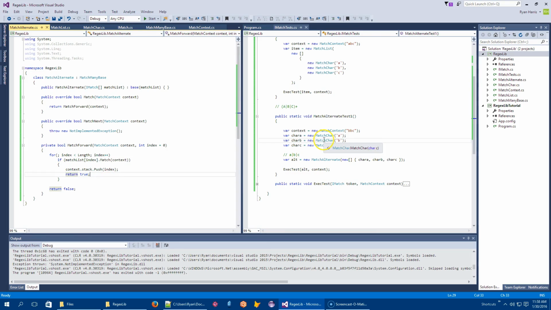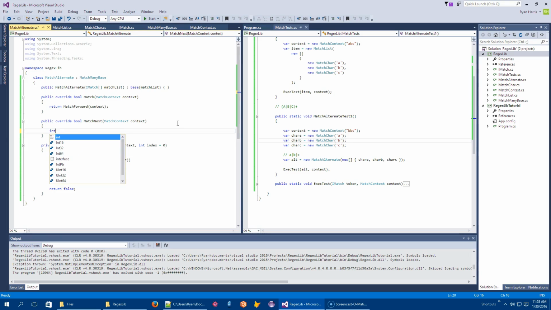So what happens when we match next? Well, we can try doing something different. When match next is called, I need to start from where I left off. So first thing I've got to do is get that piece of information. So let's pop it off the stack, right? This has physically removed it from that stack on the context. So if I do succeed in matching, I'm going to have to push it on again.